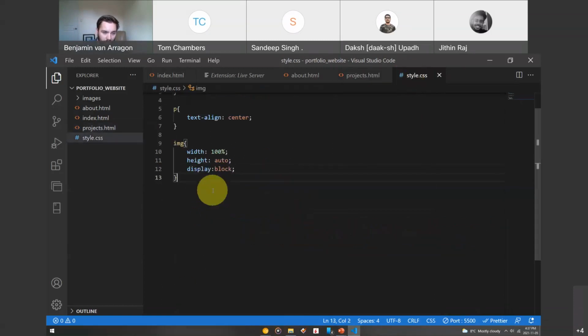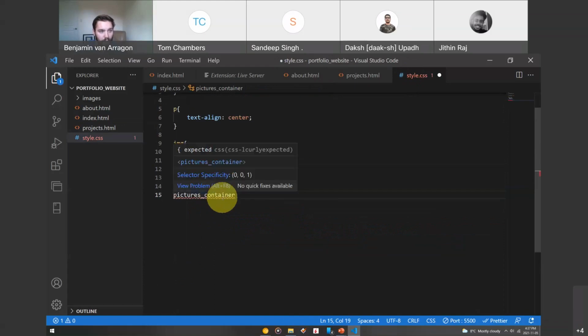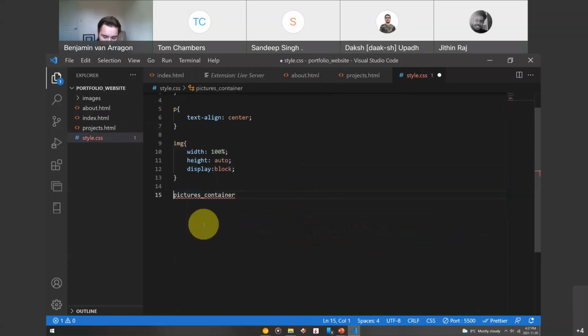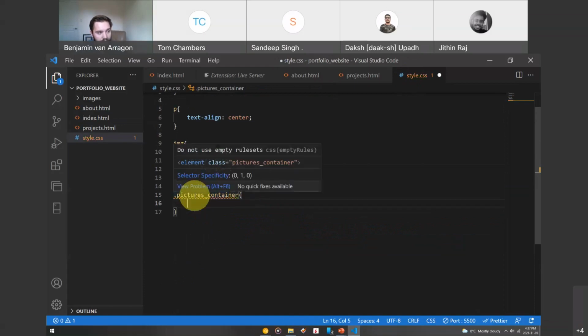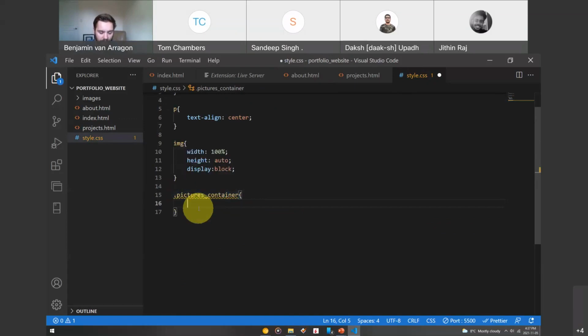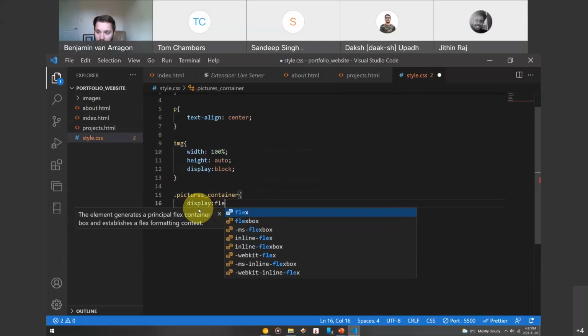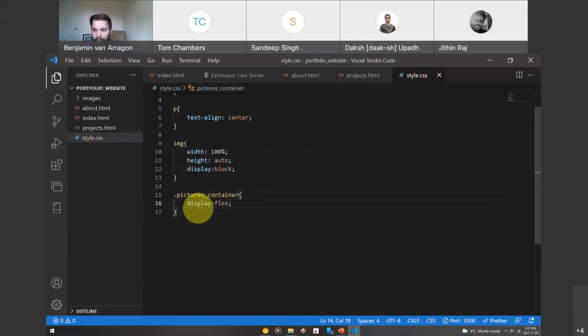So we come to our style.css and we want to affect our class. Now, we can't just type it like this, pictures underscore container. You see it doesn't know what you're talking about here. But if I put a period in front of it, that's how we reference a class, because now we can see it says it's an empty rule set because there's no CSS rules that have been made for setting the width and stuff. But we want to add the rule display flex to it, okay?